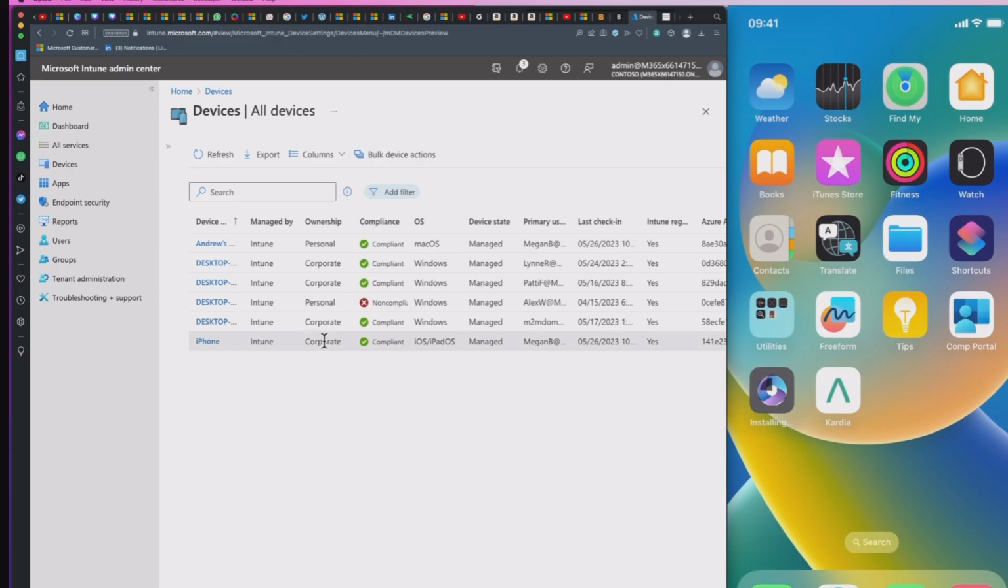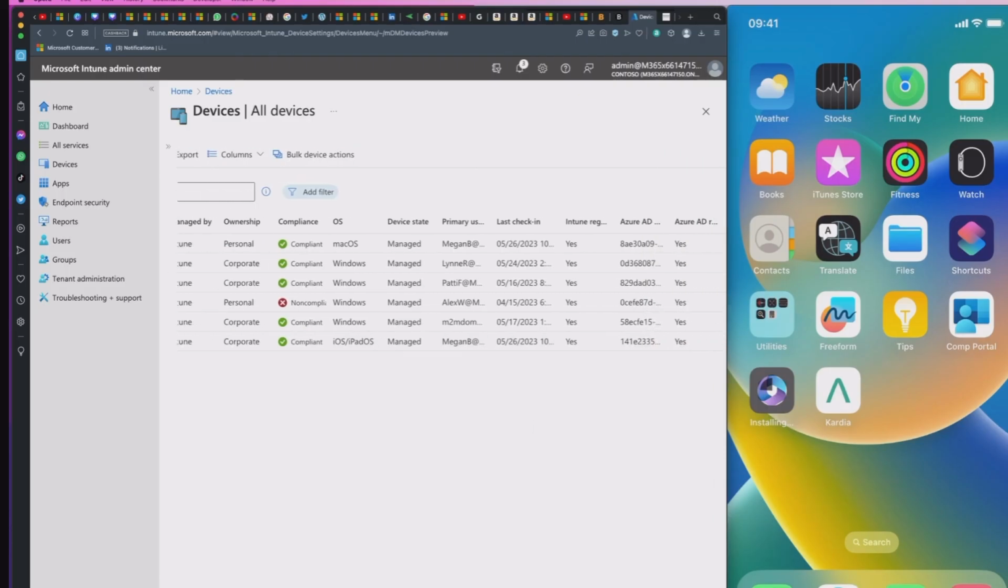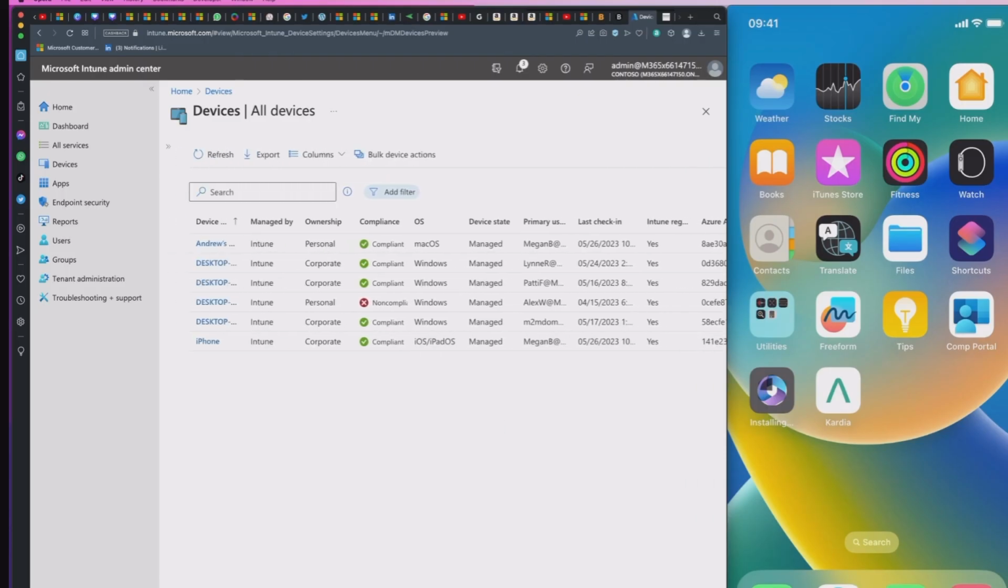You've got the device ownership set to corporate. So this is a corporate device. It's compliant, showing the OS that's on there. It's in a managed state. We've got the primary user as Megan, as we showed on the login, and there you have it. It's Azure AD registered as well. So we'll wait for those applications to install.